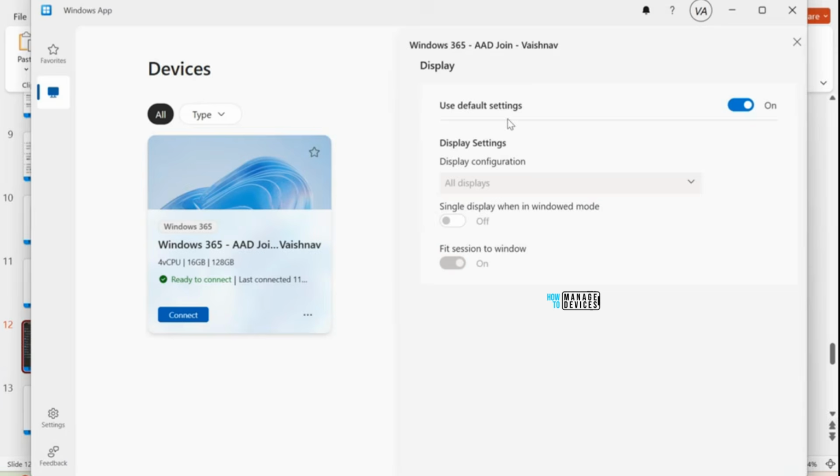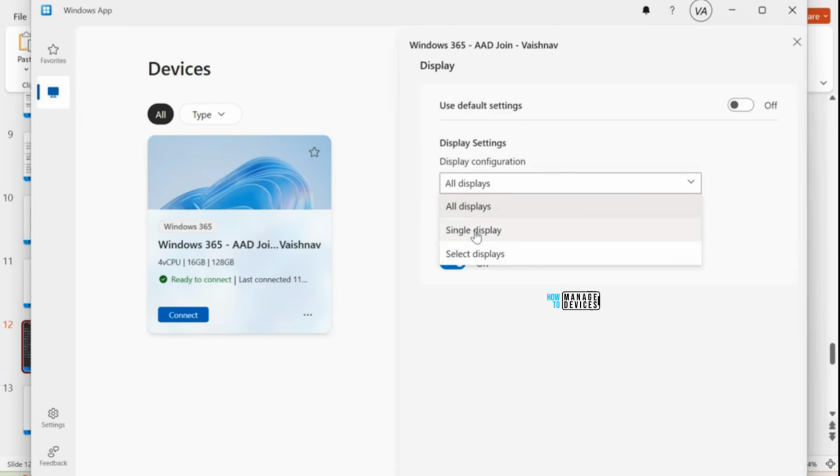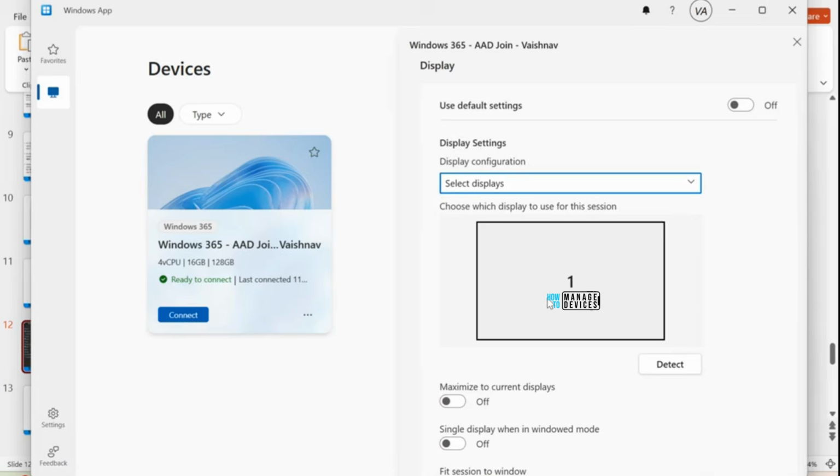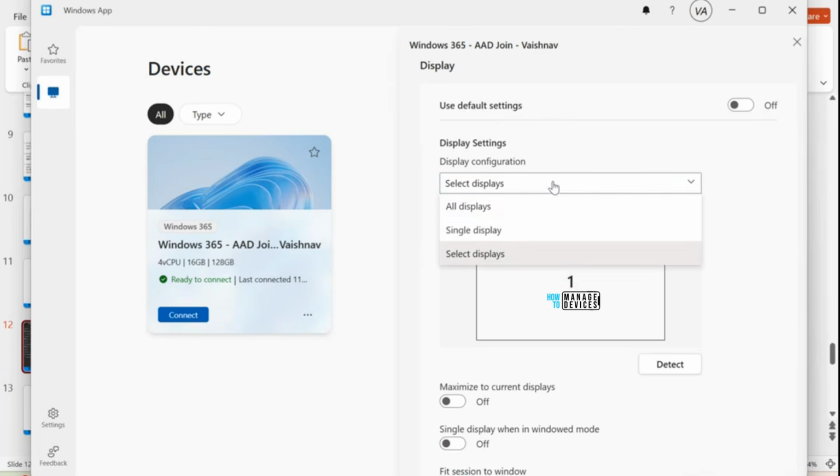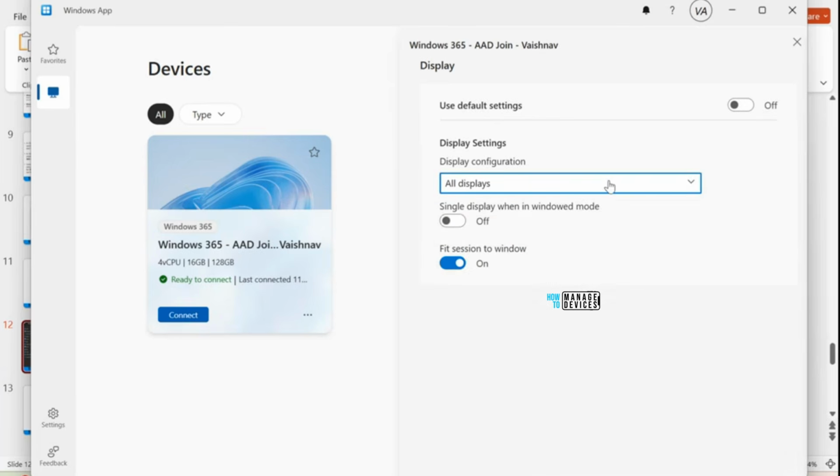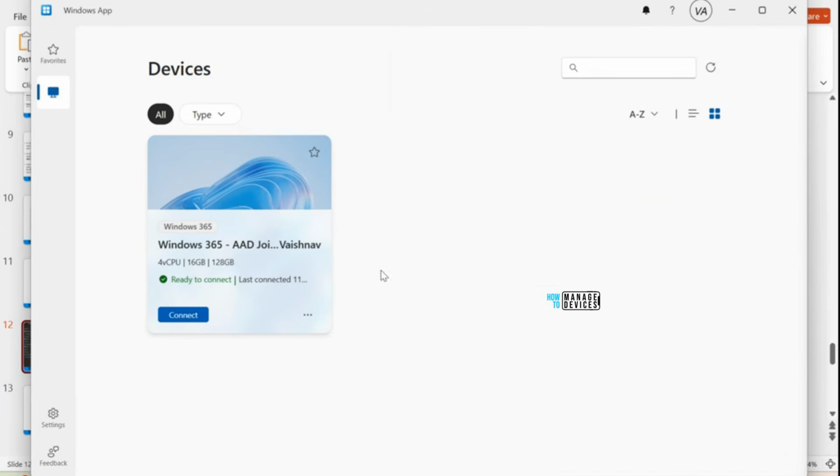Click on settings, and this basically tells about the normal settings for how we can display the cloud PC. If you want to go with all displays, a single display, or separate displays, as an end user you can configure all these settings. I'll just leave the settings as default, and I'll try to connect this PC. Just a minute.